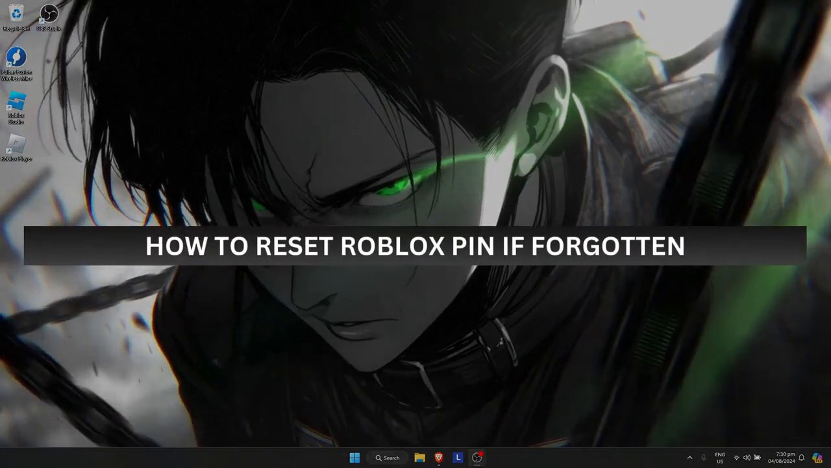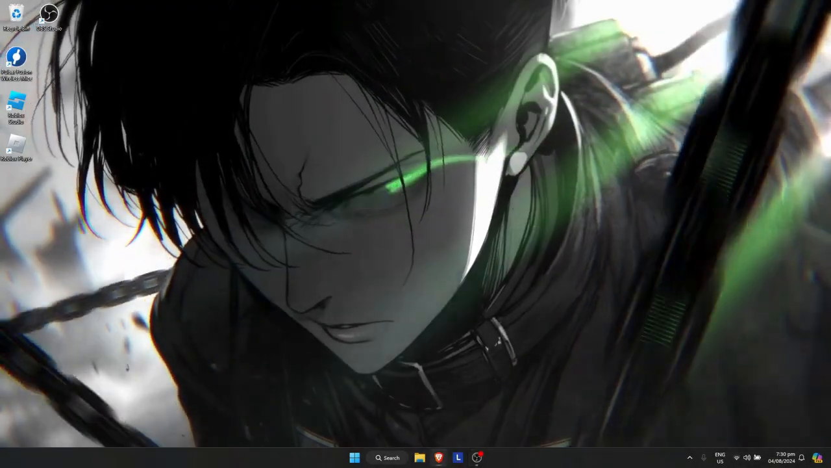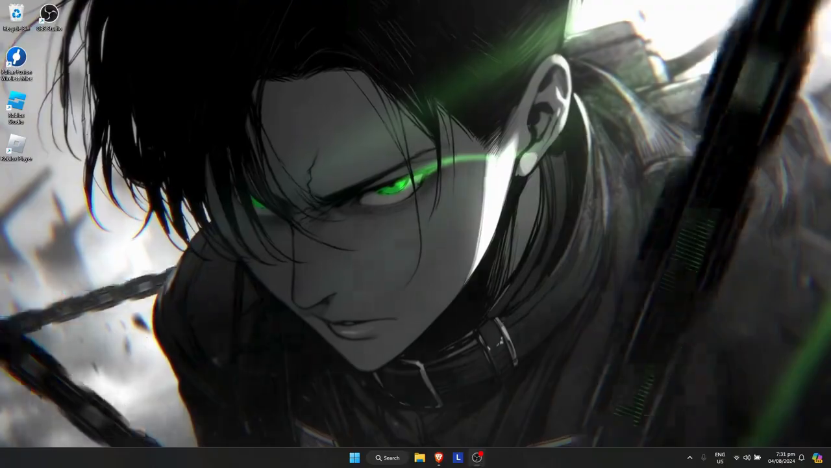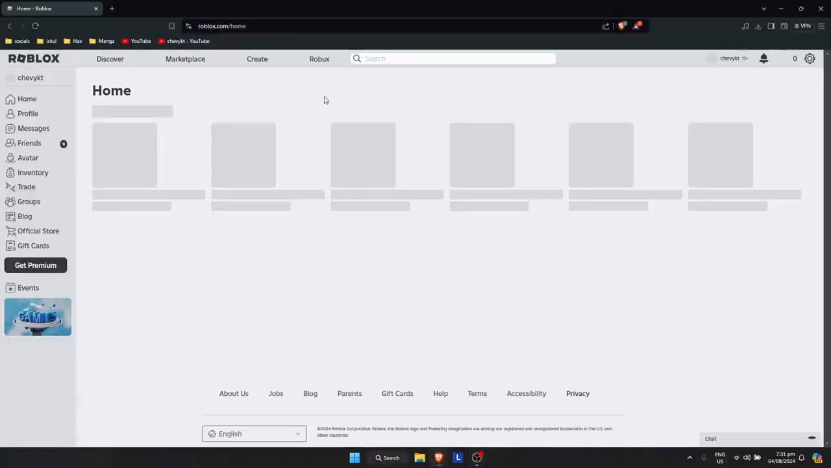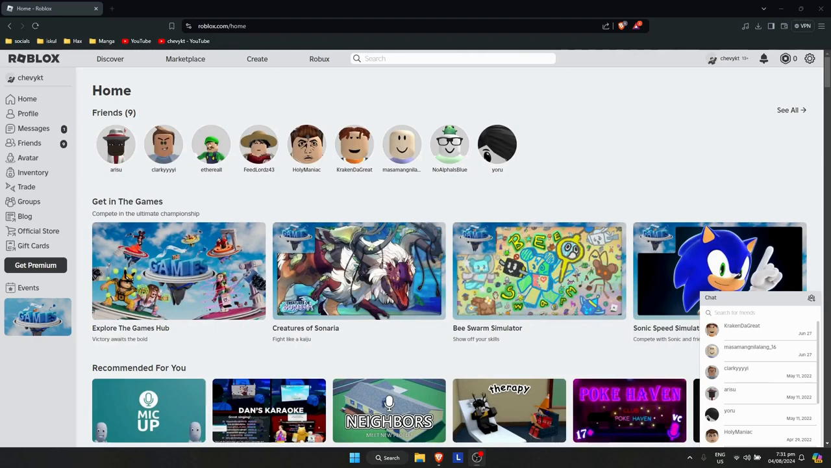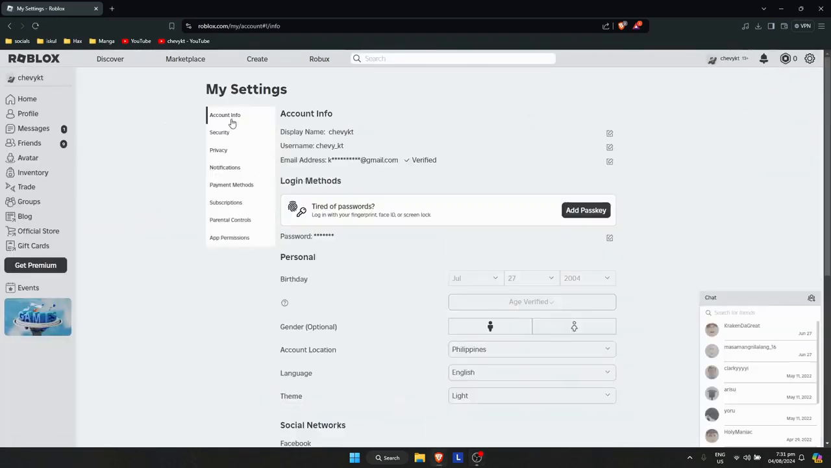How to reset Roblox PIN if forgotten. So I'm just going to open up my browser first. Now just go to roblox.com, wait for it to load. And when you go to your settings, then if you change any settings, then this PIN will pop up.